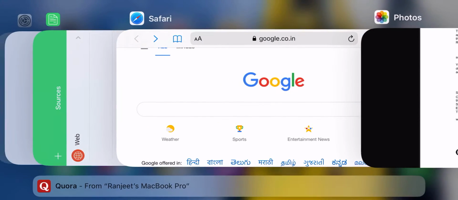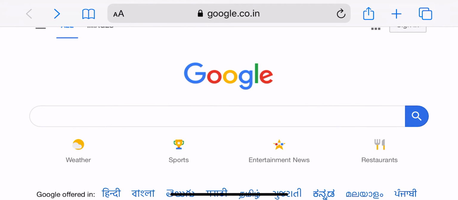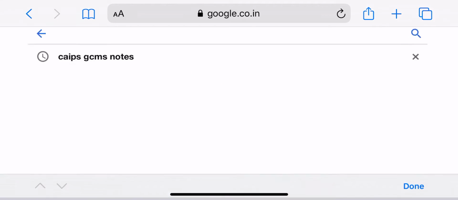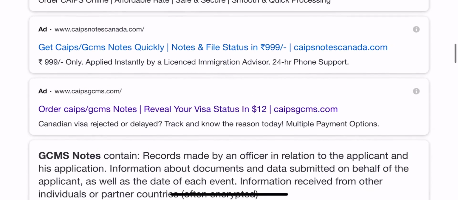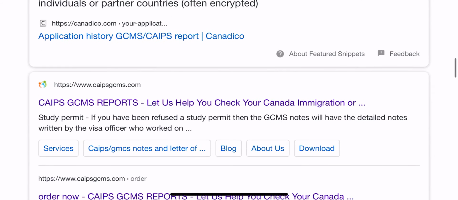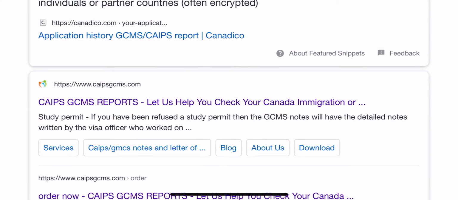So now we will go to Google, and we can write it down right here, CAPES GCMS notes. All right, so Google will show us the first option. You can see the first website, CAPES GCMS reports, capesgcms.com. This is the only website I also ordered from. I'll show you my CAPES result in the next video, but in this first video, we discuss how to order it.